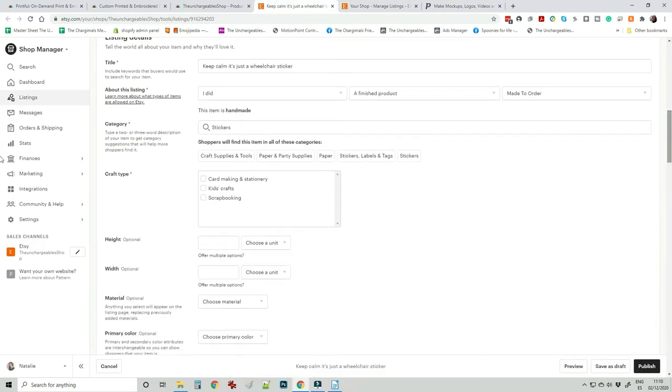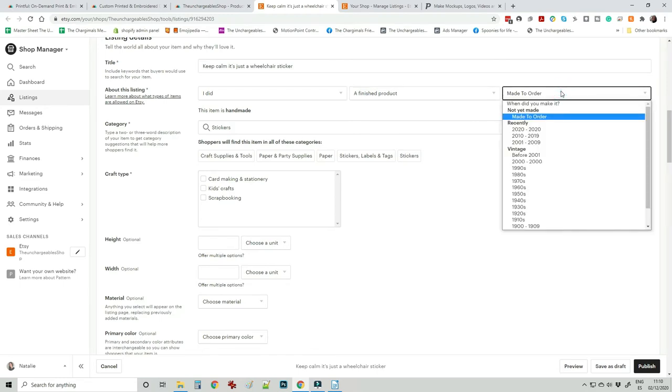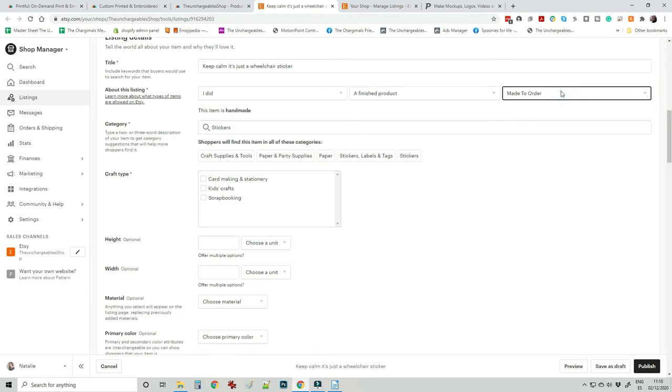So for the title, Keep Calm, It's Just a Wheelchair. I made this. It is a finished product and it's made to order. That is because Printful is a print-on-demand company. That means it will only actually get made after somebody orders. So it's literally made to order. Well, there are stickers and they are in the craft categories.